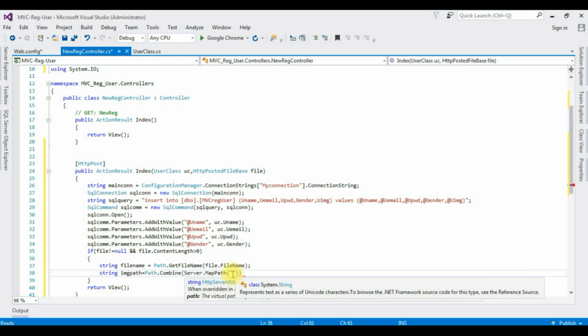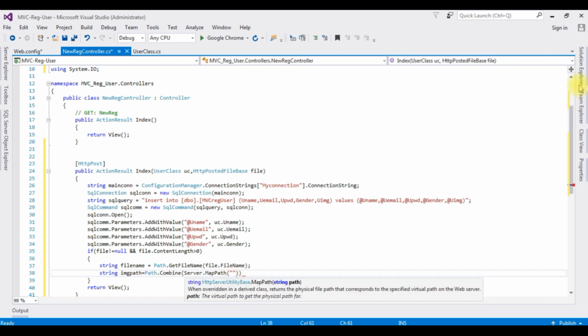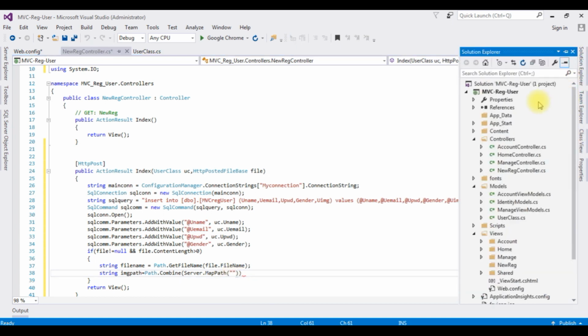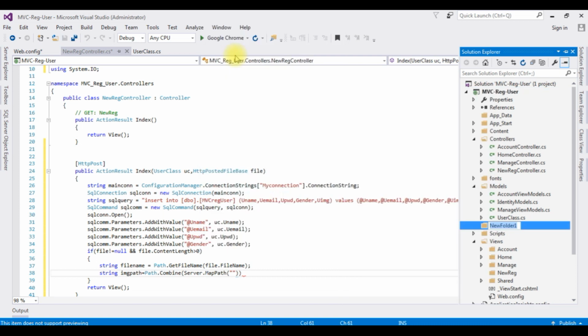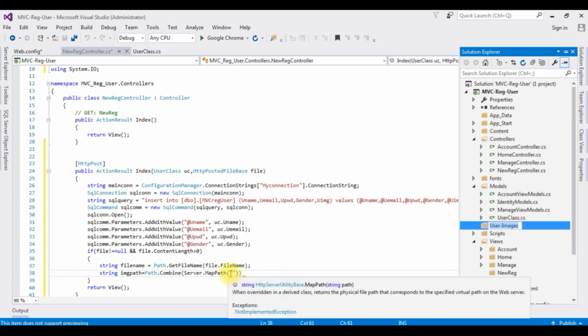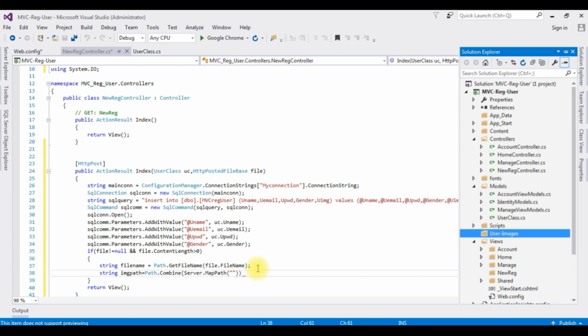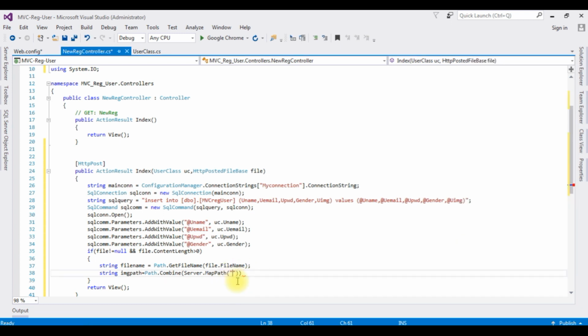So let's create a folder name to store the images. Go to Solution Explorer, right click the project name, add new folder, user images, copy this one, tilt, I'm adding the folder name, comma, file name.